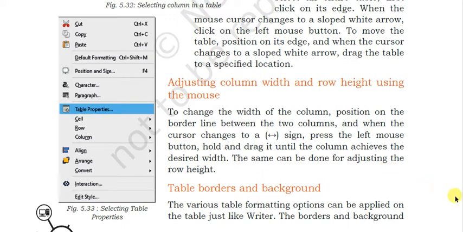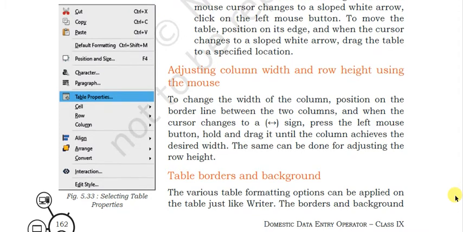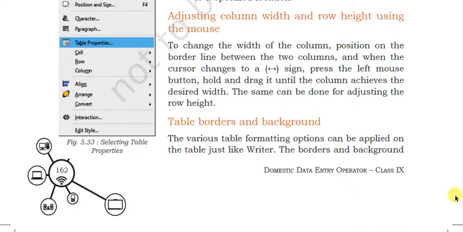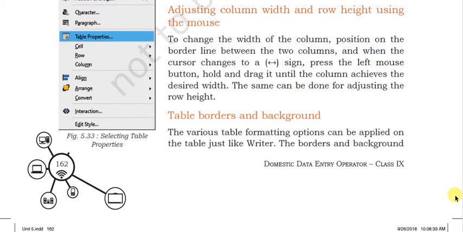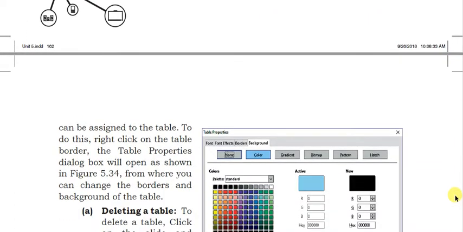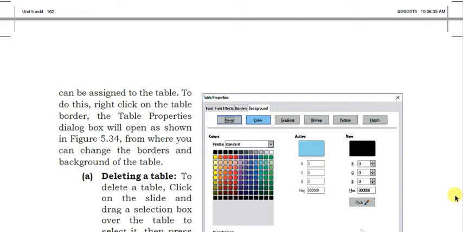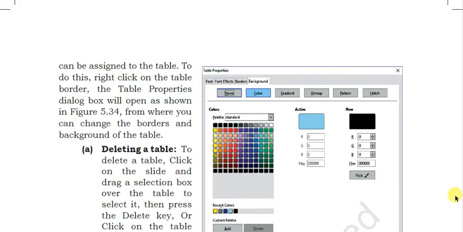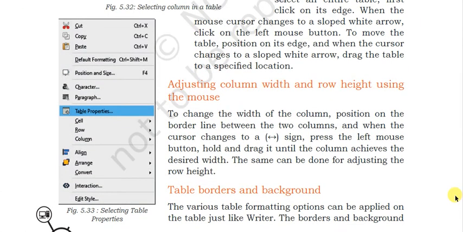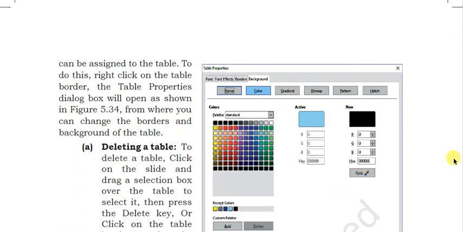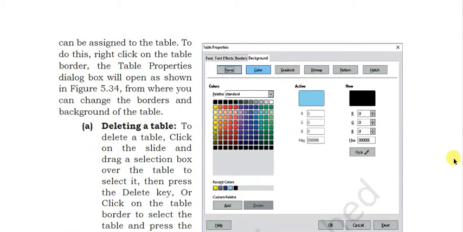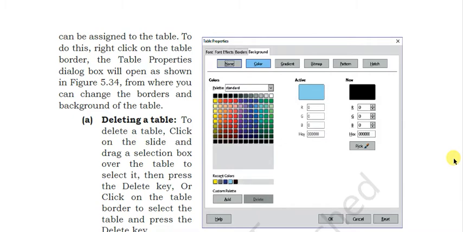And if you want to have the table borders and backgrounds, there are various formatting options that can be applied using this option. You should right click on the table and select Properties. Here is the Table Properties option. By right clicking on the table, here you can have the border color that you want. You can have borders. You can also have font effects.